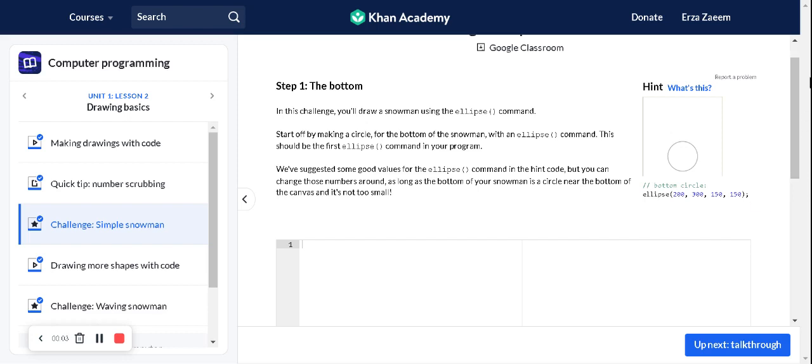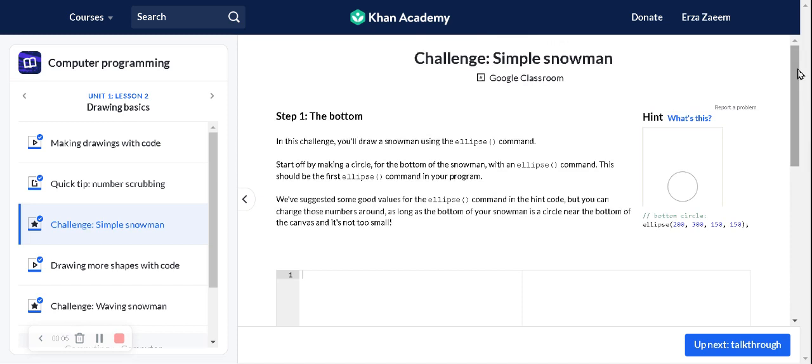Okay, in this challenge, we have to create a simple snowman. It says here in this challenge, you'll draw a snowman using ellipse command. Start off by making a circle for the bottom of the snowman with an ellipse command. This should be the first ellipse command in your program. We've suggested some good values for the ellipse command in the hint code.